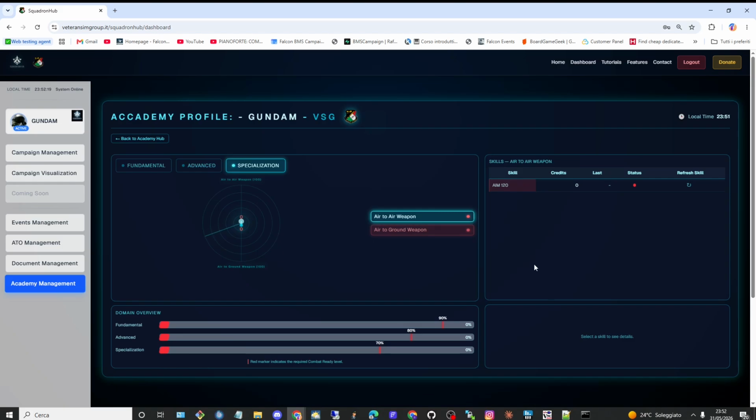What's the meaning of this view on the right? Skills, basic flight skills. It reports all the skills belonging to a category, how many credits the pilot has, when the credit was last refreshed, and the status. If the credit value is from 0 to 30, it is a red status, you need to refresh. When the credits are from 30 to 60 they are yellow, above 60 is green.